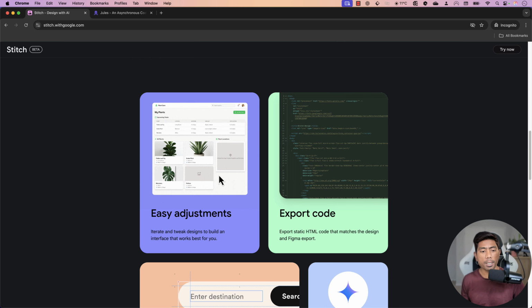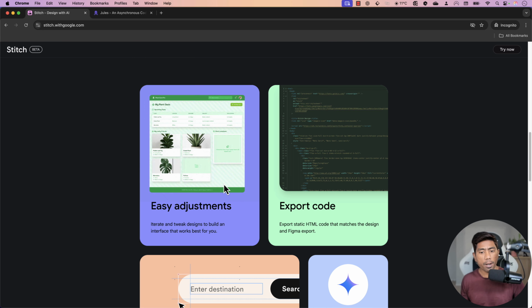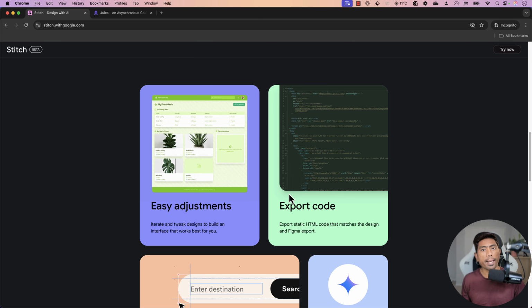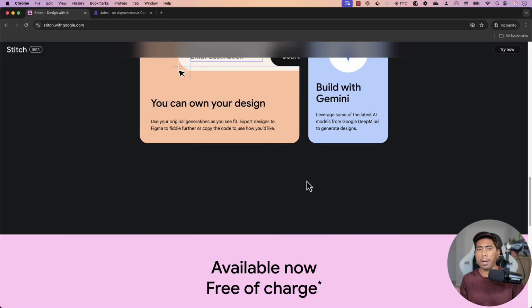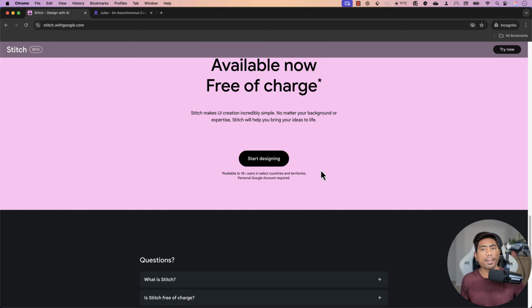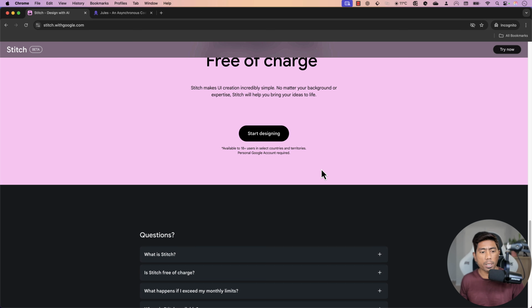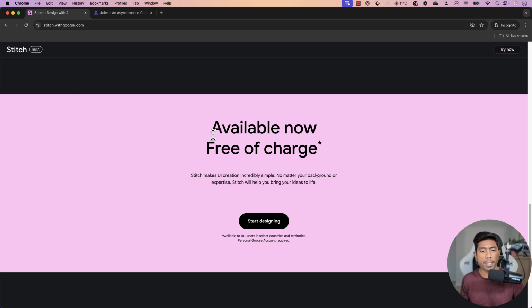You can just give the prompt, it will generate the UI, and it will also help you generate the code, which you can export as an HTML file or in Figma design, and then from Figma AI you can keep on going from there. I mean, you can do everything, and the imagination is limitless over here. You can do everything right now, and it's available completely free of charge today.